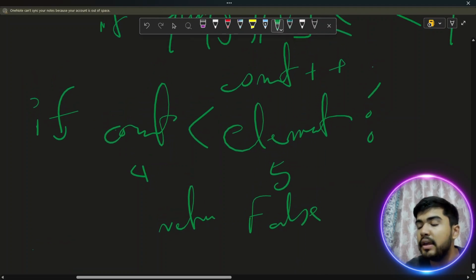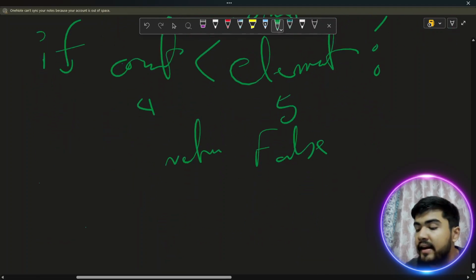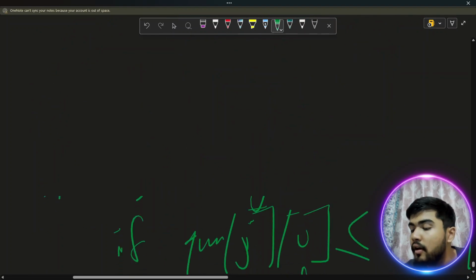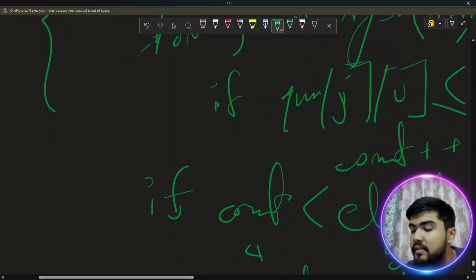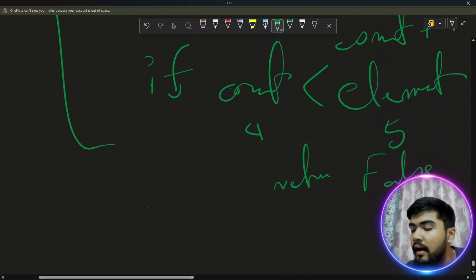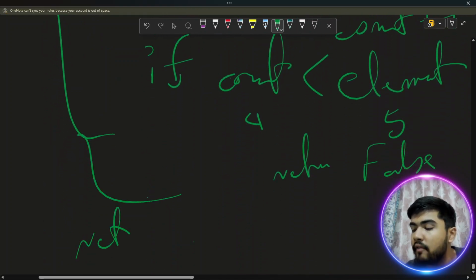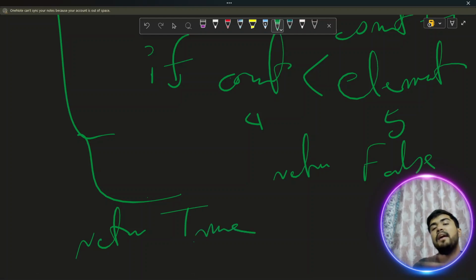Else, if we are able to process all the indexes, then after the execution of the entire for loop, let's suppose this for loop ends here, after that we can return true. For sure we are able to make it a zero array. So that is the brute force.